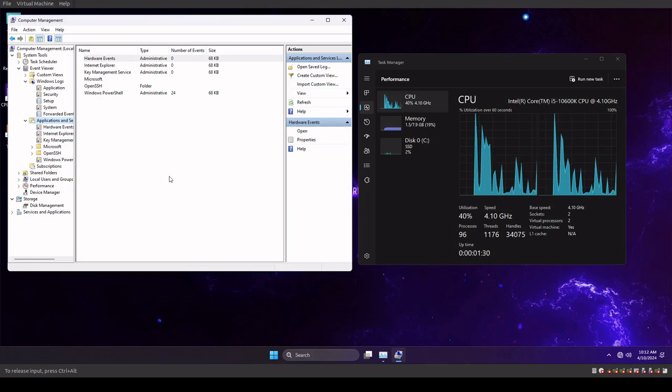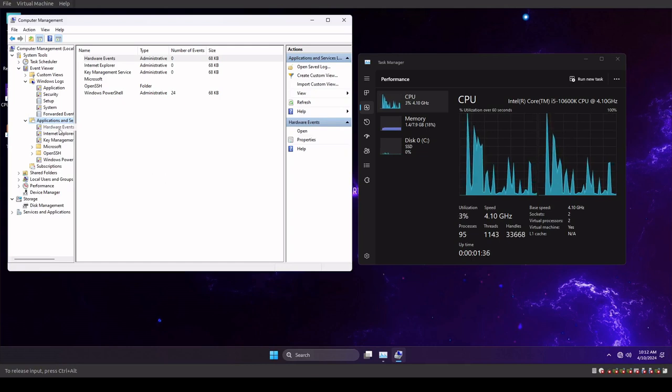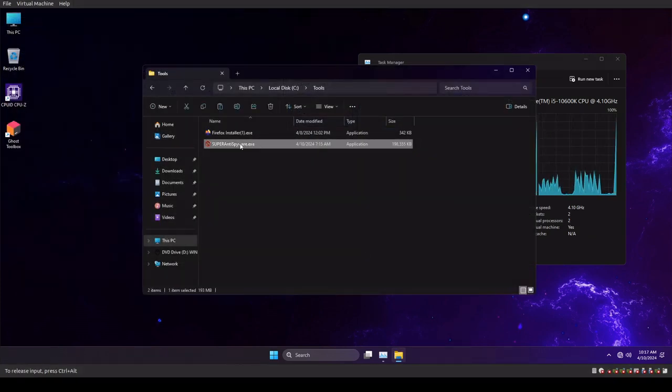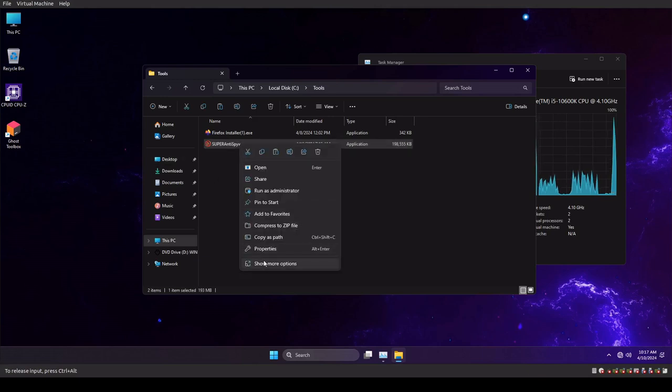Okay, so I think at this point what we're going to do is install Super Anti-Spyware on the system and actually run a scan to see if we do have any issues, if anything comes back as infected or anything like that. Okay, so we'll get Super Anti-Spyware installed here, and we'll just open this thing.